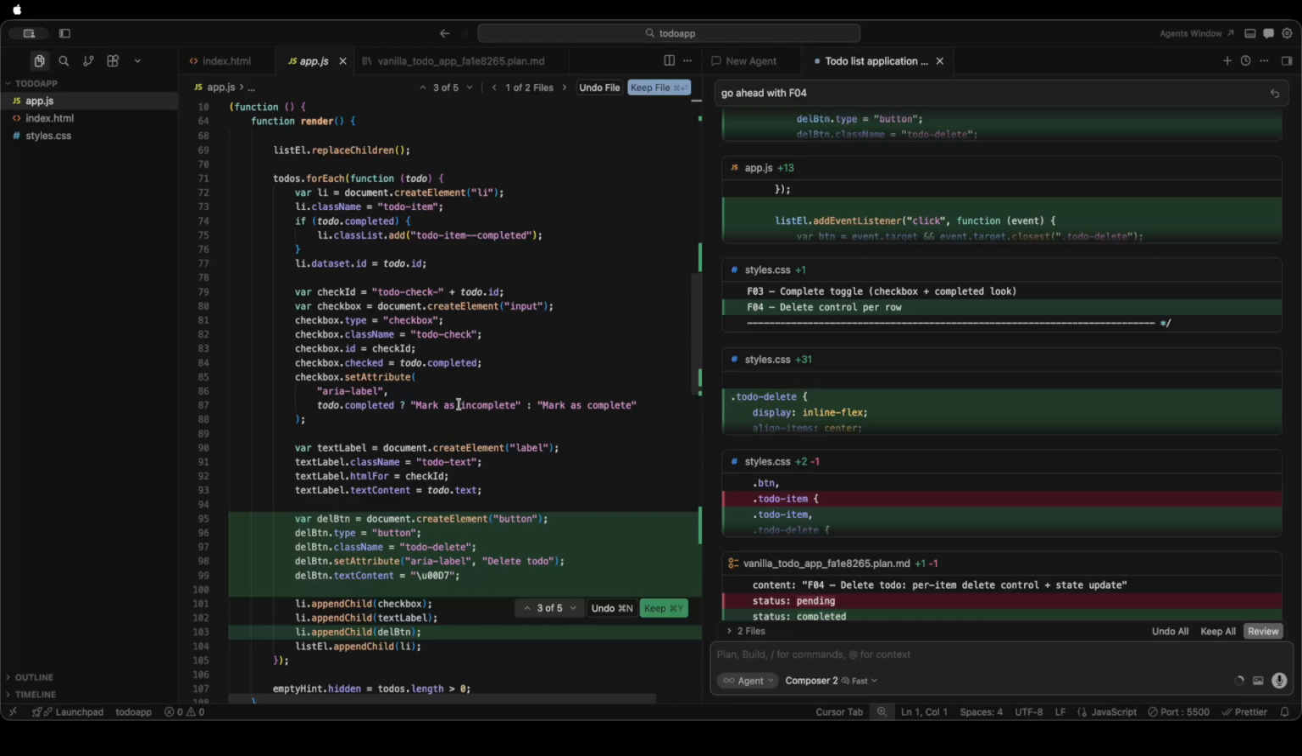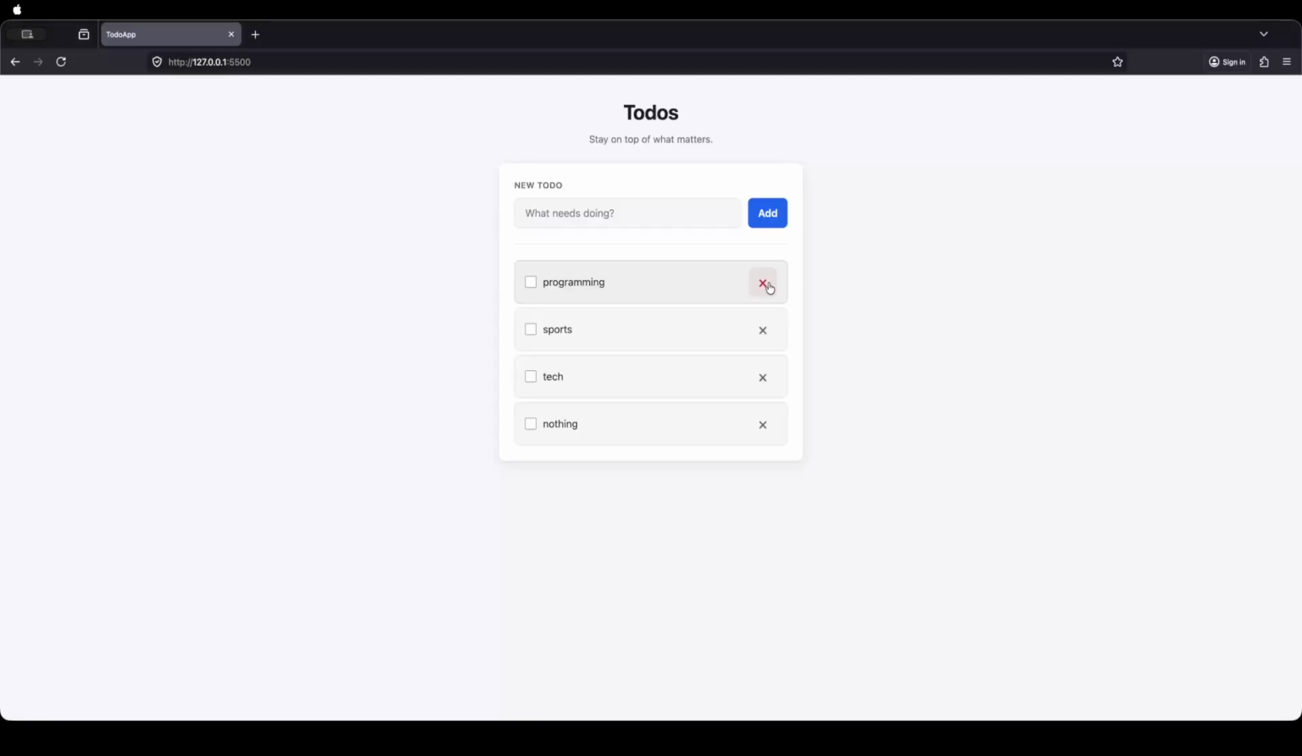So let me make a couple of to-do items. All right, see, our to-do items are pretty much working the way they are supposed to work. And if I delete any item, it will delete that to-do item from our list.